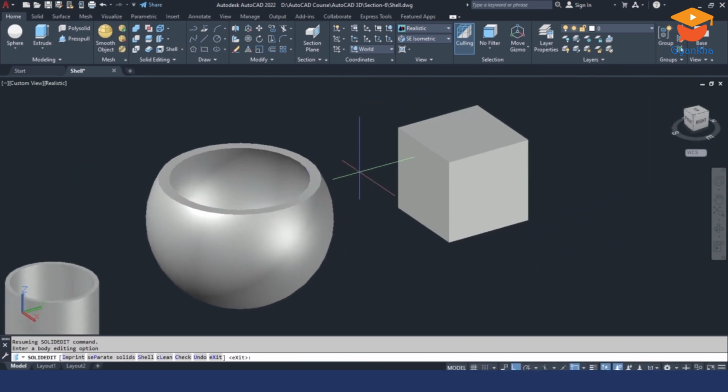In a similar way we can use shell here also. Go to the shell and select the 3D object and which face you want to remove. You can remove multiple faces also. I just select this face and I select this face also and I select this face also. Like that, however many faces you want you can add like this.